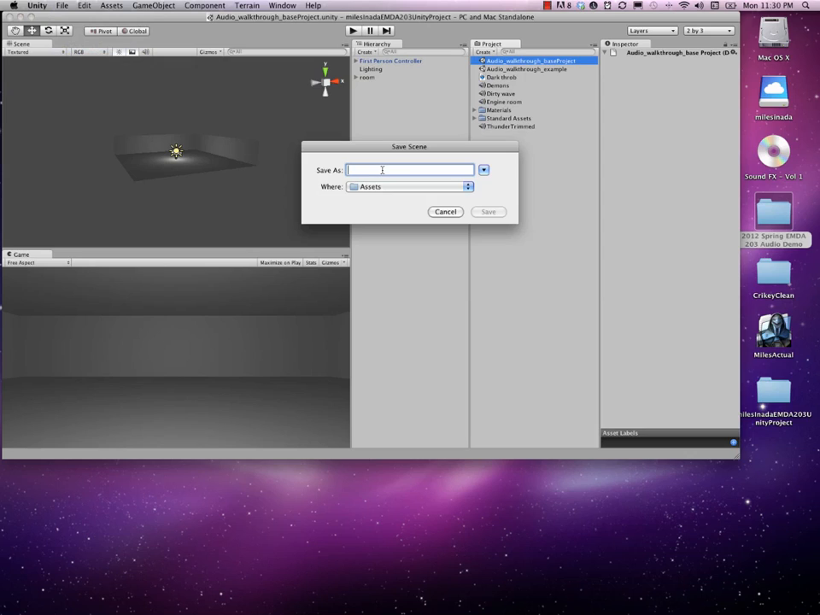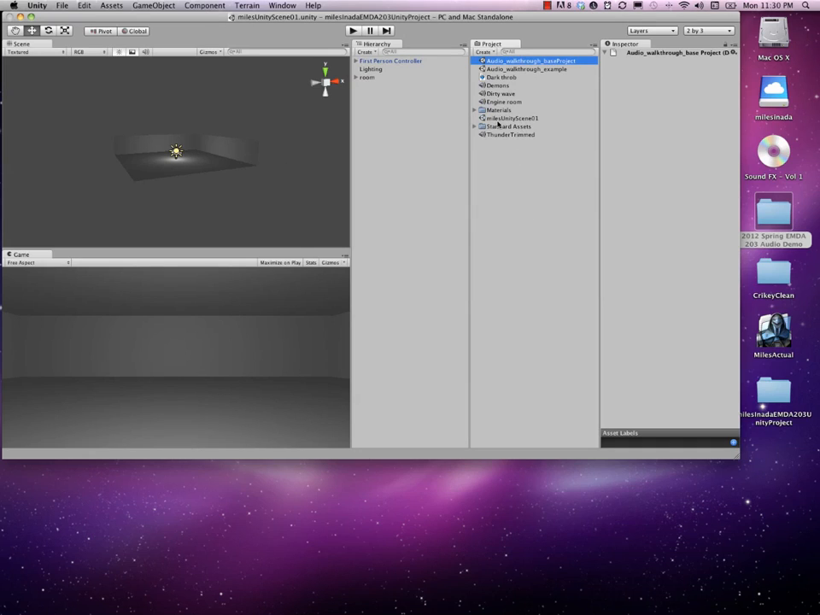and let's give it a new name. Let's call it Miles Unity Scene 01. That's what I'm going to call it. And it'll automatically save it in the right place for us into our project folder. So we'll go ahead and hit save. And there it is, Miles Unity Scene 01. And it says up here, Miles Unity Scene 01, so we're in the right ballpark.